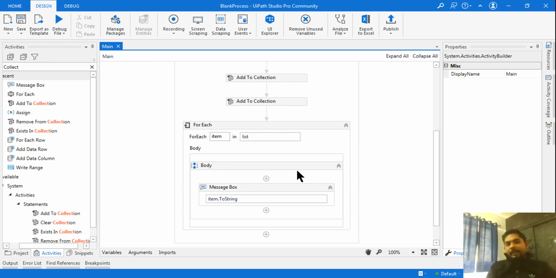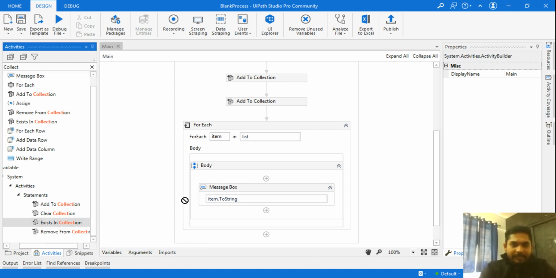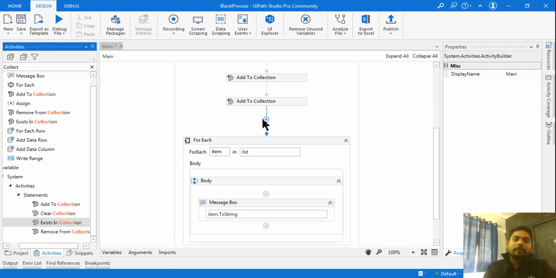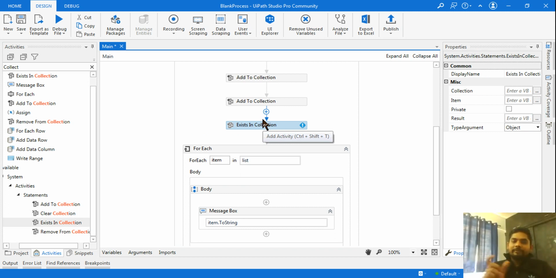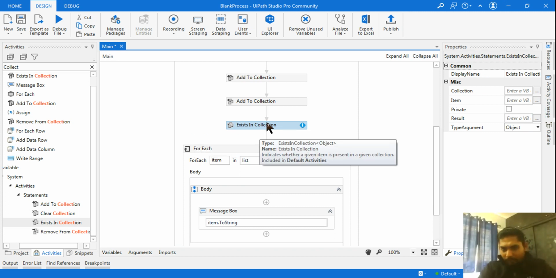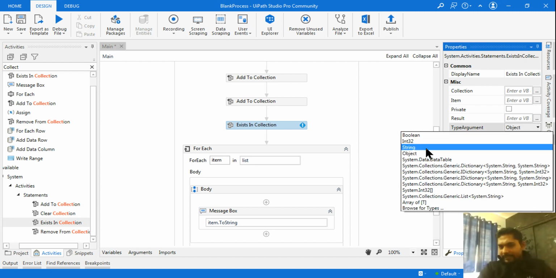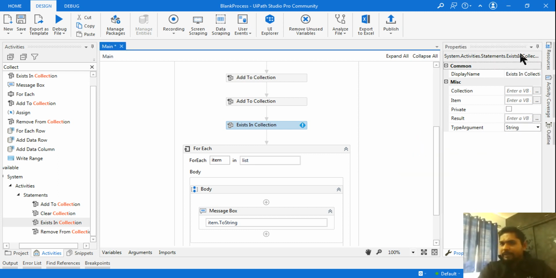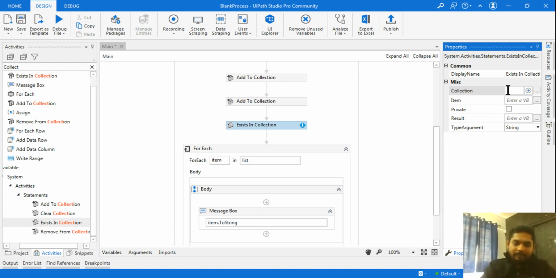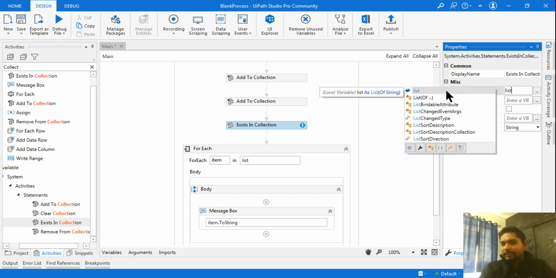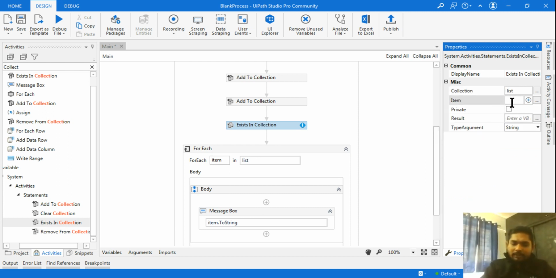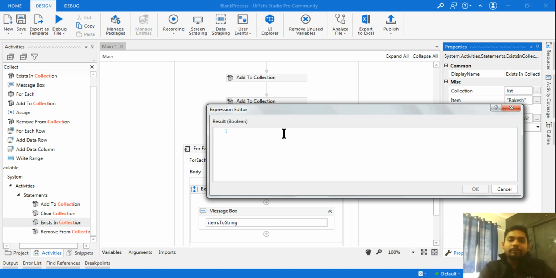So this is done. Now the second thing, there are a couple of more activities. For example, I want to check if some data is available or not. Let's say I want to see if my name is there or not, if Rakesh is available or not. So while you drag and drop this activity, first thing you do is change the data to string type argument, and in the collection you can give the variable name list, same process. And then I want to look for what? Rakesh.